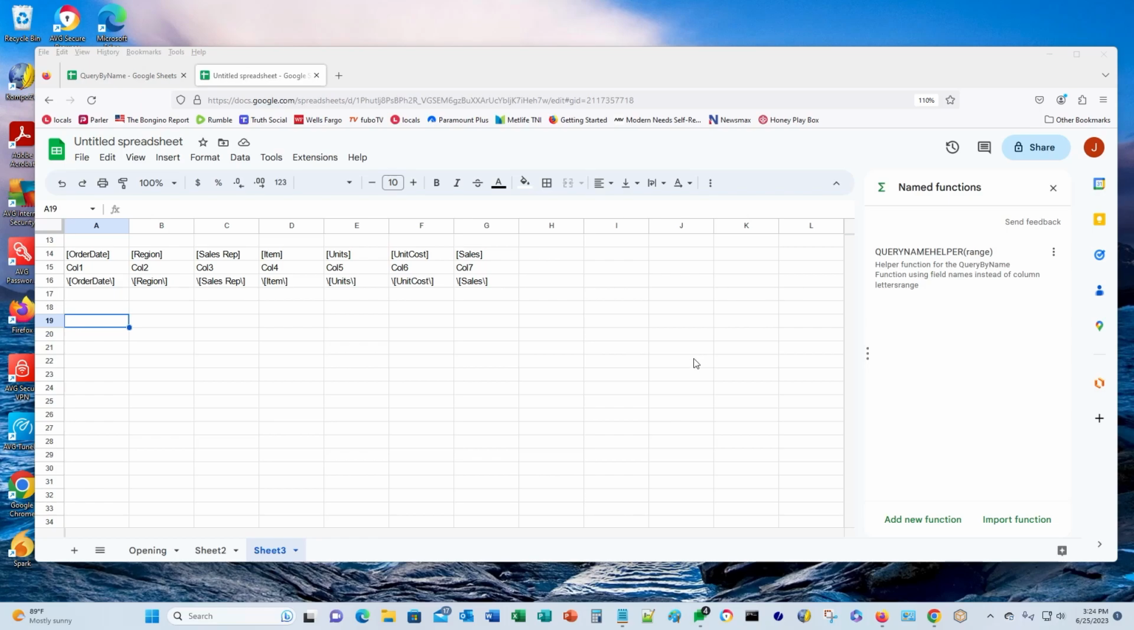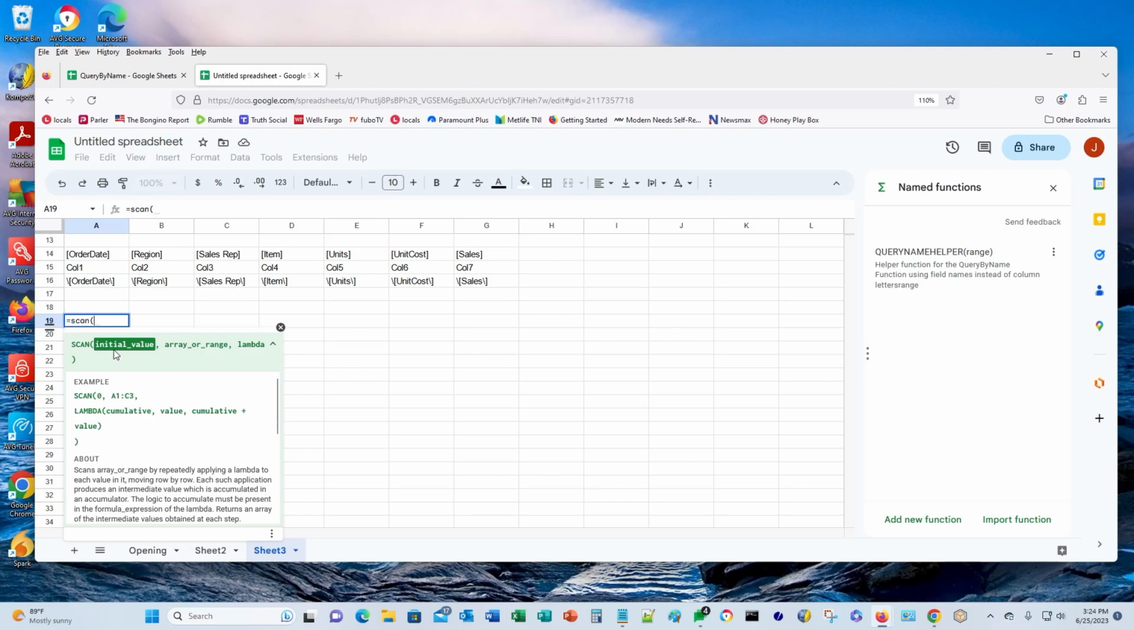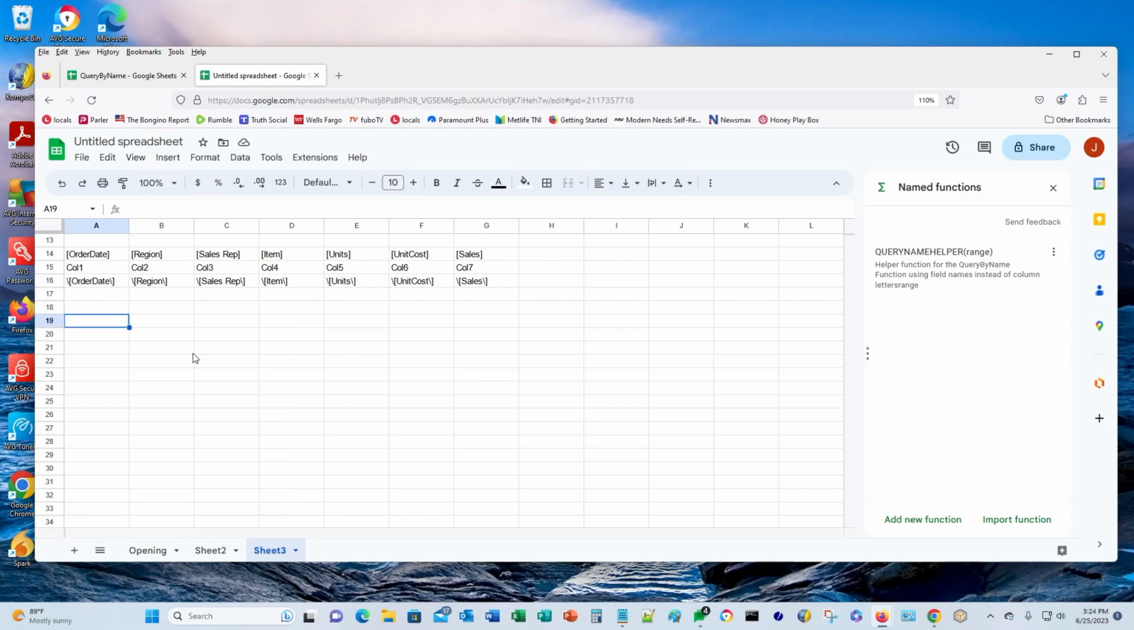The scan function can be the basis of the QueryByName function, and it takes 3 arguments. If we stop typing scan here, we can see what those arguments are: an initial value, an array or range, and then the lambda itself. The initial value in this case is going to be the select clause, what we've been working with. So I'll just paste that right in here. It's like sales rep, item, sales, where sales is greater than 250.